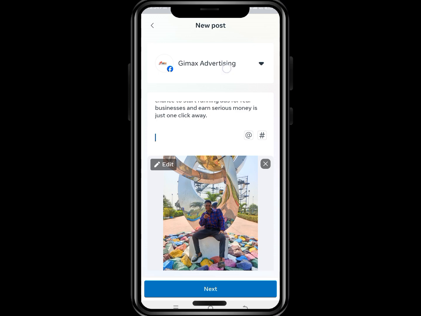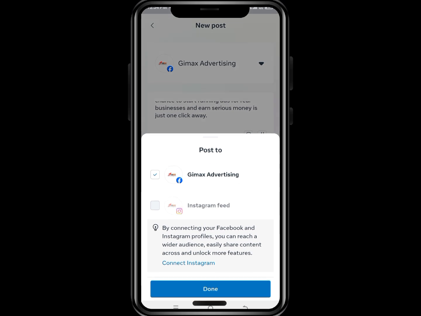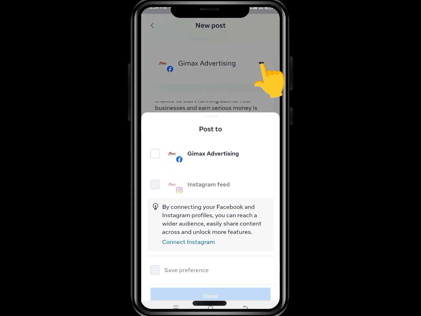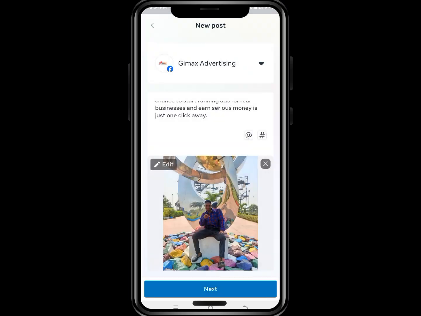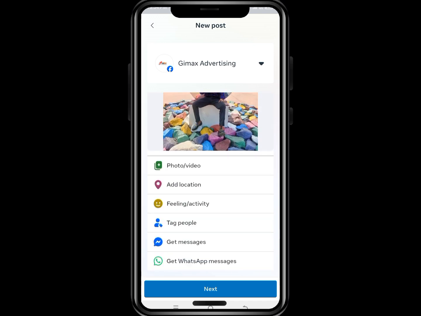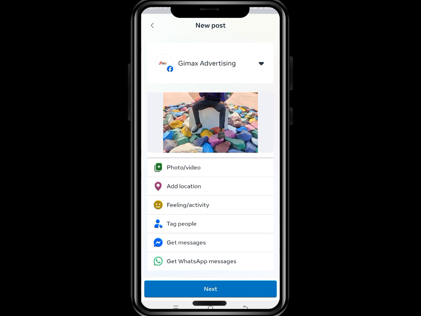Now you want to select the page you want to schedule the post to. If you have a lot of different pages, you are going to see them here. Even your Instagram, you can see it here. You can manage all your pages in one place, both your posts, your messages, your comments, everything. You can manage them in one place in this Meta Business Suite.